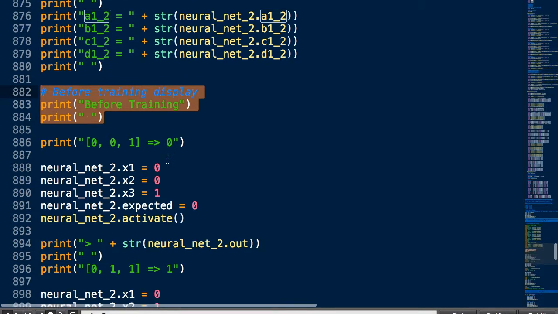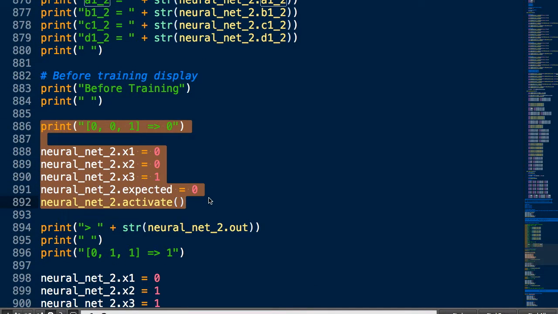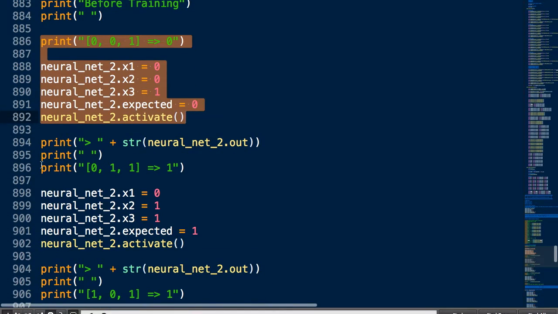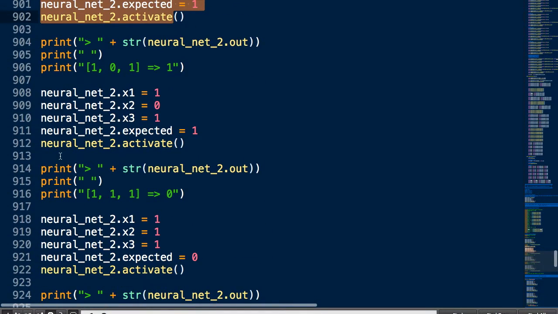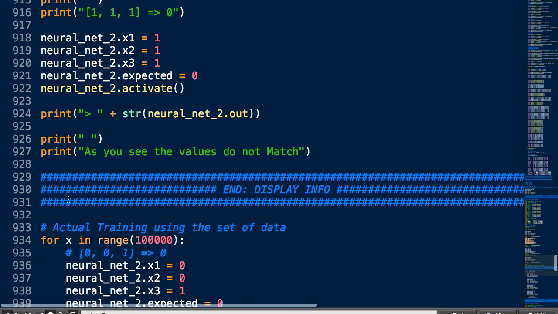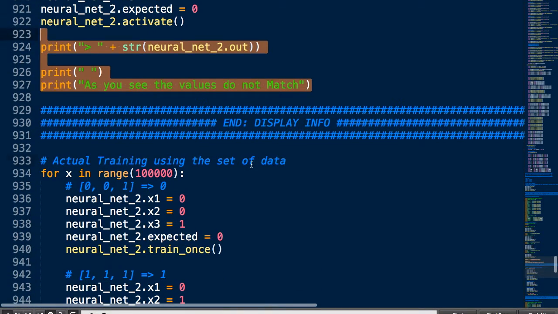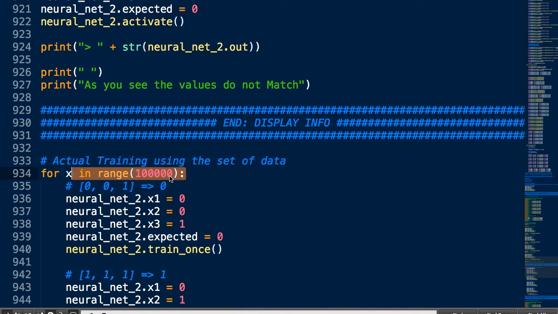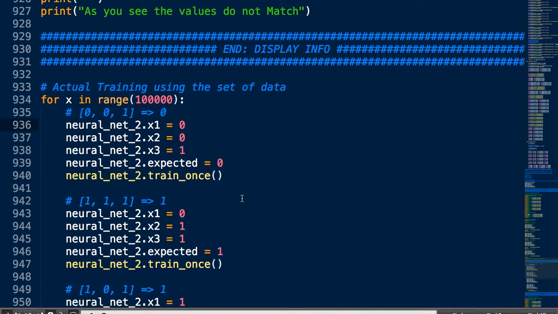We're going to display the data before training. We're going to do our first input, 0, 0, 1, 0. We're going to do our second input, print the output. We're going to do our third, and then print the output, and then you'll see the values will not match our expected. Then we're going to train it, maybe overtrain it. I know this is called overfitting the data, but this is just to try and understand how the algorithm works.